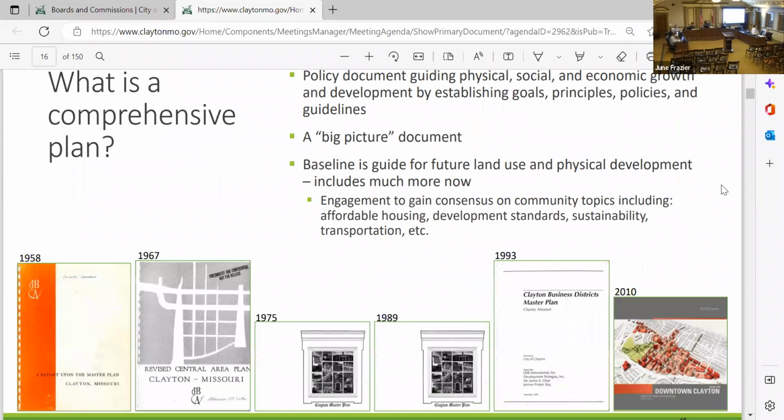So what is a comprehensive plan? This is really a policy document that acts as a guide for our decision-making moving forward. It's tied to various departments, and zoning and ordinances come after this policy document, but it really guides not just the physical growth, but also policies related to the social aspects of our community, our economy, all that kind of big picture items.